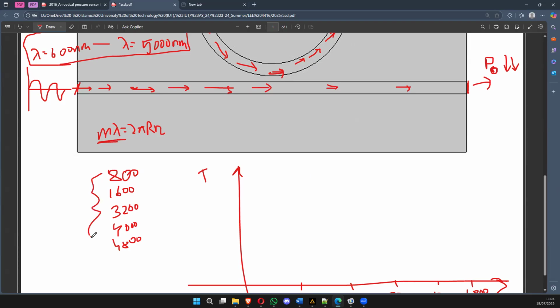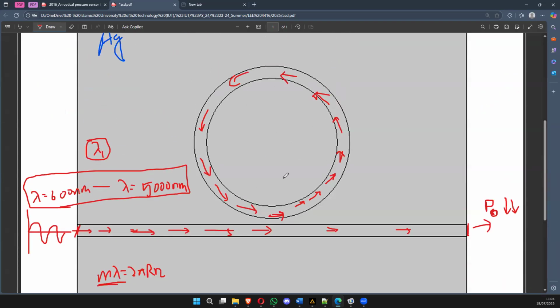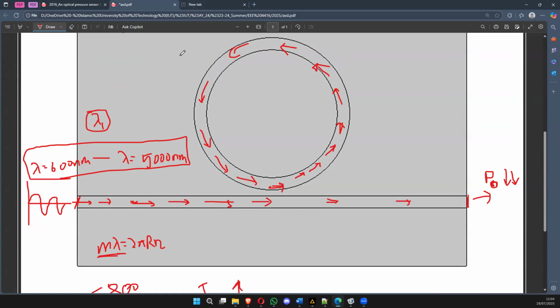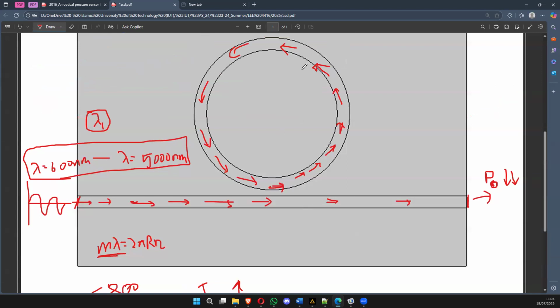So what does this mean? That means at these wavelengths, the light will get coupled and start to circulate through this ring. Is this clear? If you have any questions, you can ask. So that means at these wavelengths, your light will get coupled to the ring and start to flow.